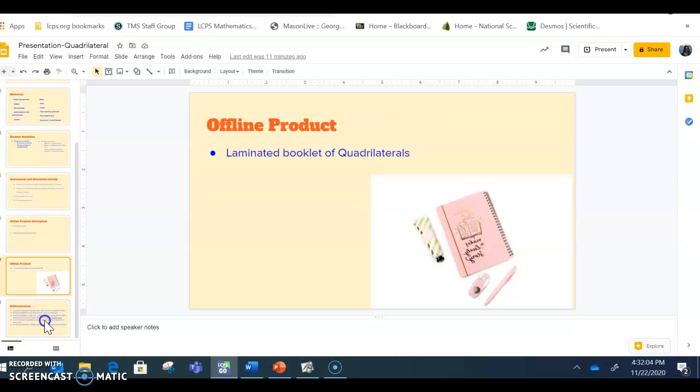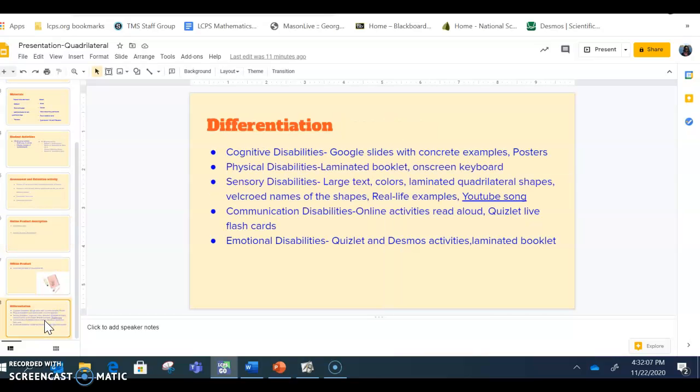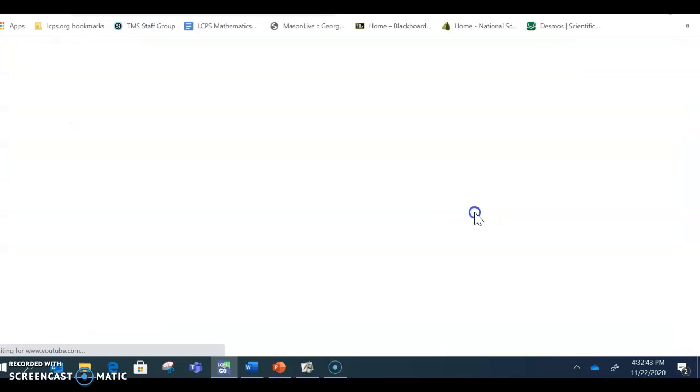After that is the differentiation. For the students with cognitive disabilities, there's a Google slide with concrete examples, and there are posters of all of these quadrilateral shapes. For the students with physical disabilities, there is a laminated booklet, and they can also use the on-screen keyboard to write if they need to write on the Quizlet Live or on the Desmos. For the sensory disabilities, there are large text, colors, laminated quadrilateral shapes, and Velcro names of the shapes, and they have to tell the names and real life examples. And then I also have a YouTube song, and I'm going to play it so that you can hear a little bit of how it sounds.